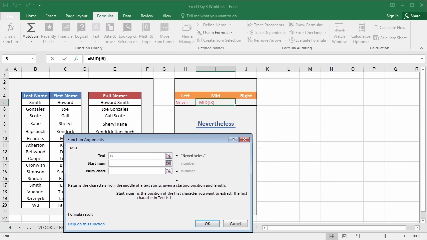So how many characters do you want to skip before you start collecting? In this case, we'd like to skip "never." So we want to start 1, 2, 3, 4, 5, 6. We want to start at character number 6. Okay. How many characters from character number 6 do we want to collect? Well, if we're pulling the word "the" out of the middle of this, we need 3 characters. So starting from 6, we want T, H, and E. And there you go. In the formula result, we see "the." And we're going to go ahead and click OK.